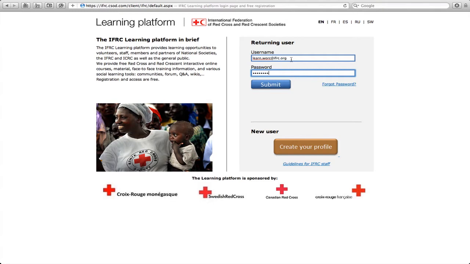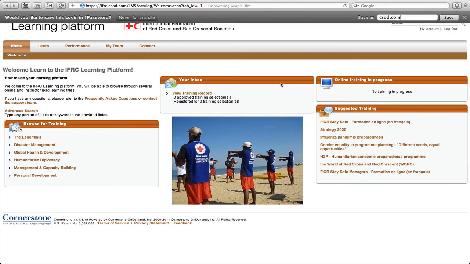The username is generated when you first registered on the site or when you received notification that you were added to the platform. Please see there is a separate tutorial on the login and registration process, so I would point you to that if you have any questions or difficulties there. So assuming you have your user credentials, click on the Submit button.